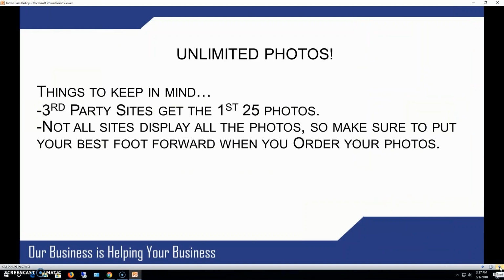In addition, FlexMLS members have the option to upload an unlimited number of photos for their listings to allow for agents to highlight special features. Keep in mind, however, that only the first 25 photos are shared to third-party websites, and from there, each site determines how many of those will be displayed. Therefore, it is important to properly order your photos when they are uploaded to ensure specific features are highlighted across all platforms.